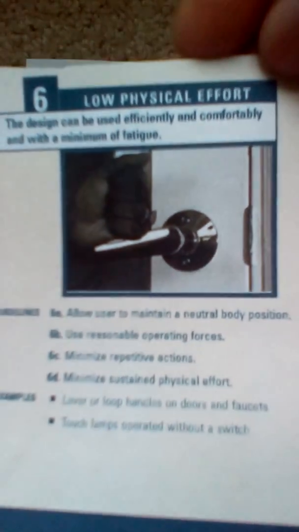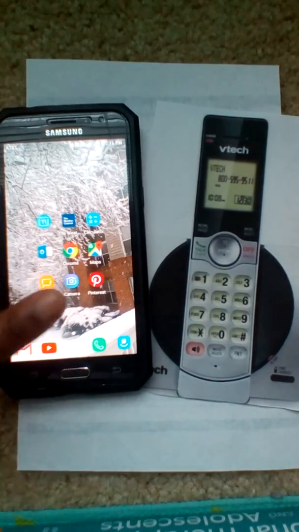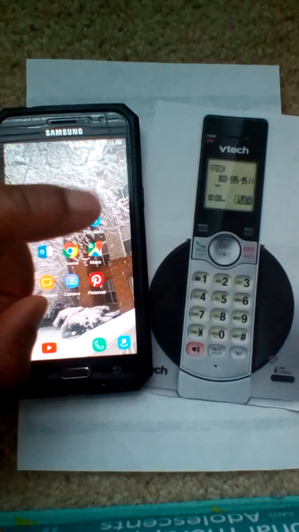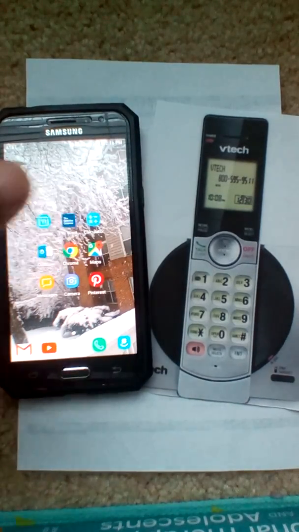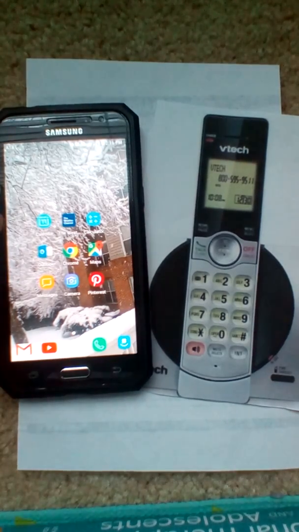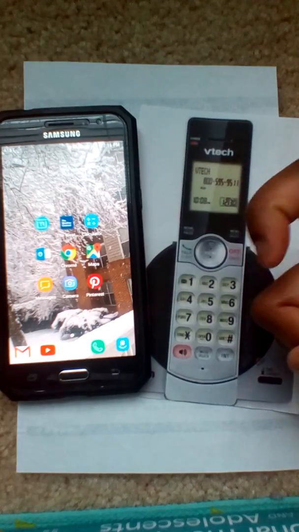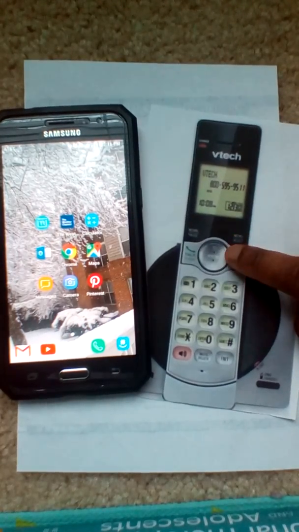Principle 6, low physical effort. The smartphone is great for conserving energy because it requires very little force or input for the use, and the same action can be used for multiple screens, keyboards, and programs. However, the house phone may require more fine motor strength because of the distinct and limited amount of button choices.